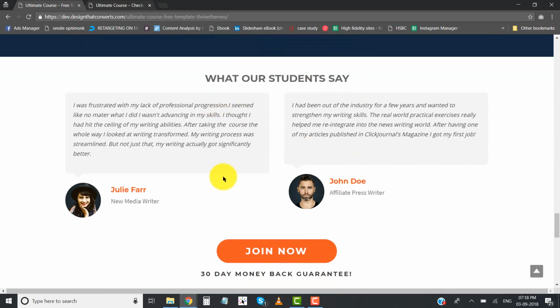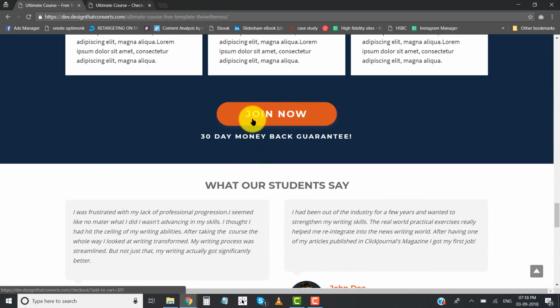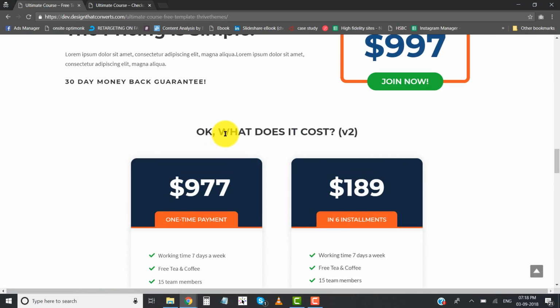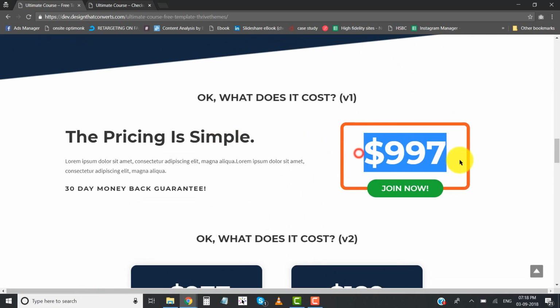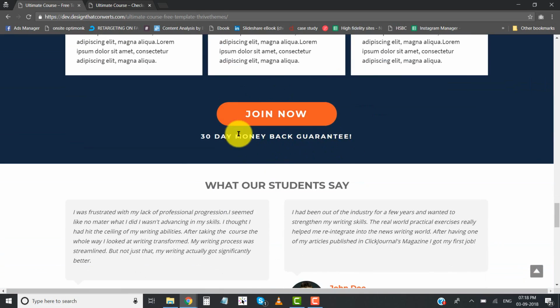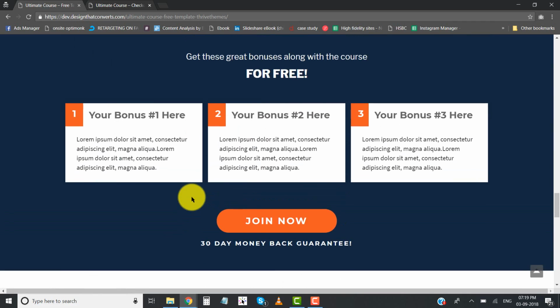Below that, we have the testimonials, and along with that, we have the CTA on all the sections below the payment. Once we show them the payment and what the course is, all that stuff, we will have the CTA, the call to action, in every section below that, just to make sure that we are giving them more places so they can click and join without scrolling up and down.